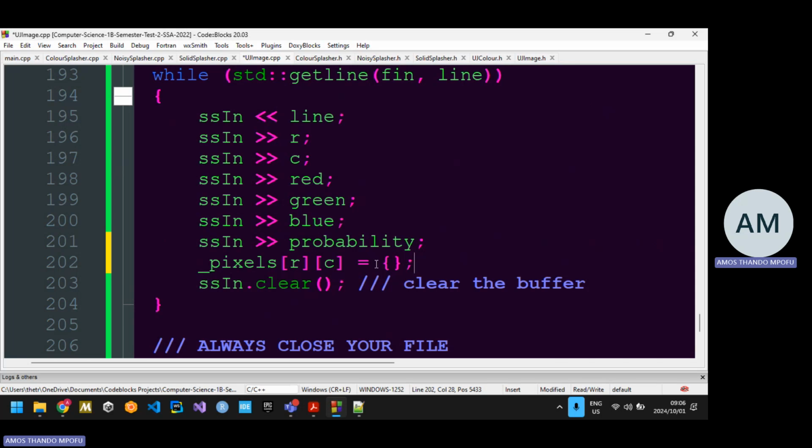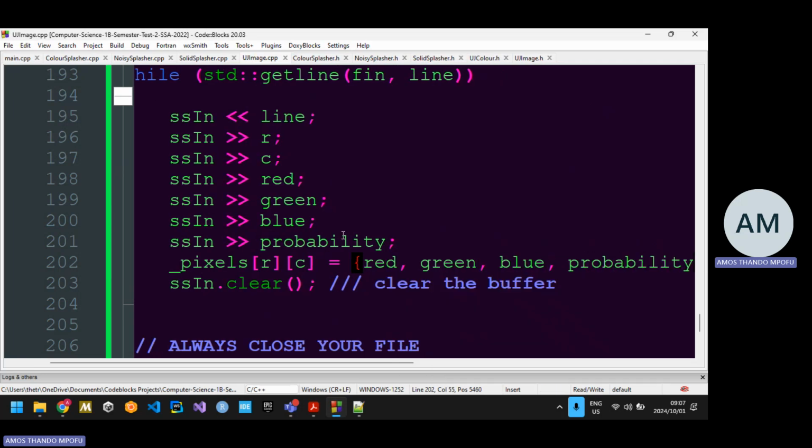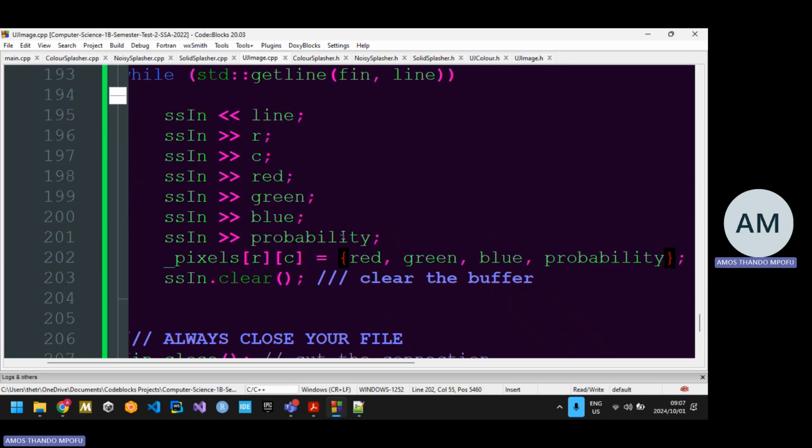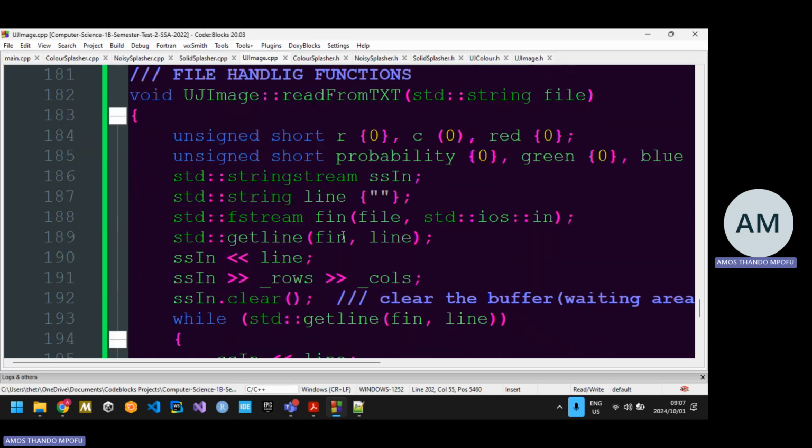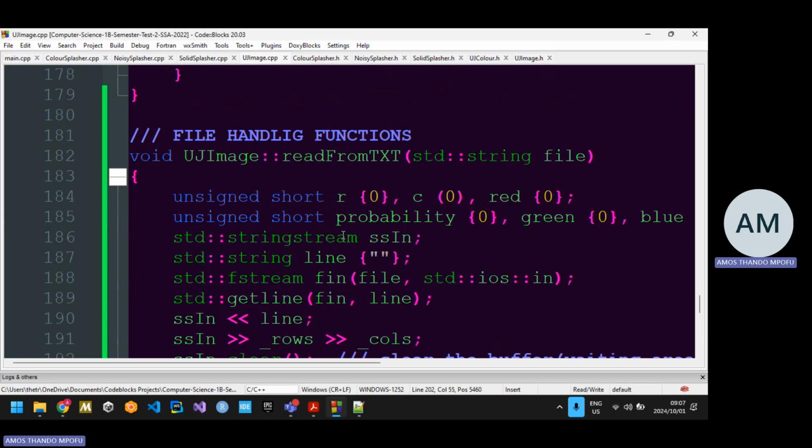UJ color. Remember, there's multiple values, so the curly braces, I can use them to initialize one value or multiple values. So in this case, I'm initializing to multiple values. What are the values? These are the values that I read from the file. So red, green, blue, and then probability. And then we've actually read from the file. So this is done. We've read from the file, no issues.